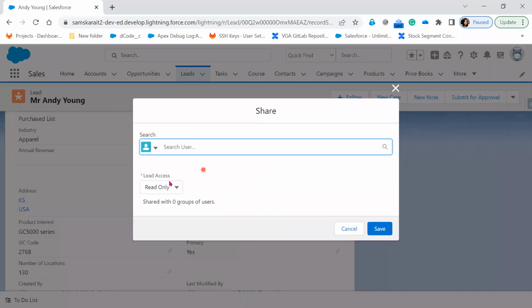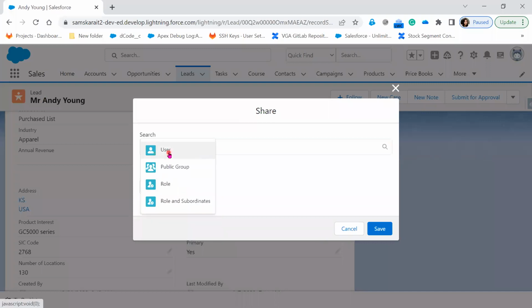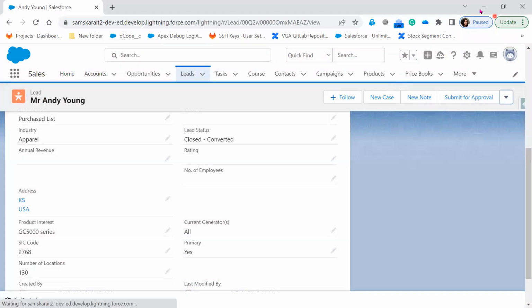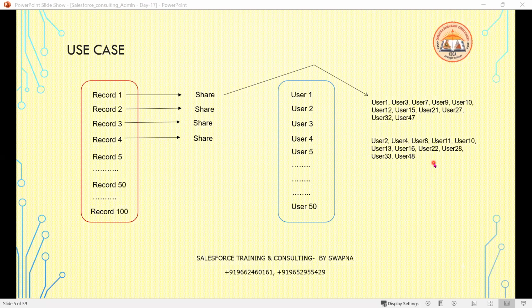For this record, if I have to share, then I need to select users here. Multiple users, I have to keep selecting them and save. So this is one record. Like this, I have to do it for almost 1,000 records. So it is so difficult to maintain the users list every time that I want to share a record.